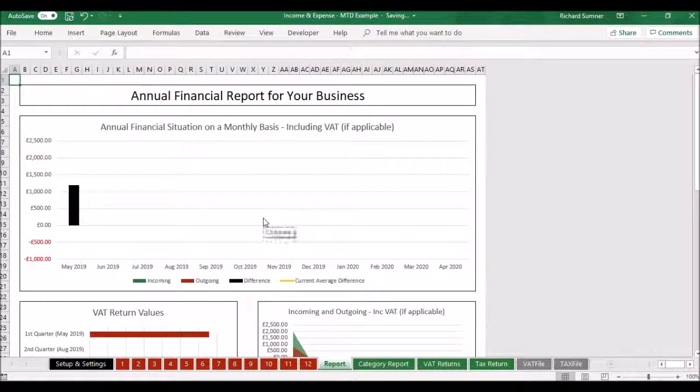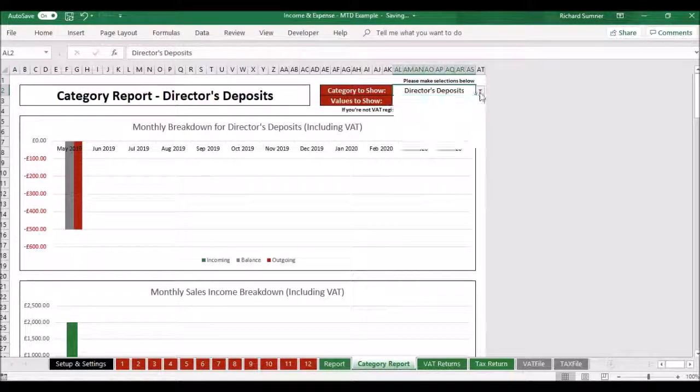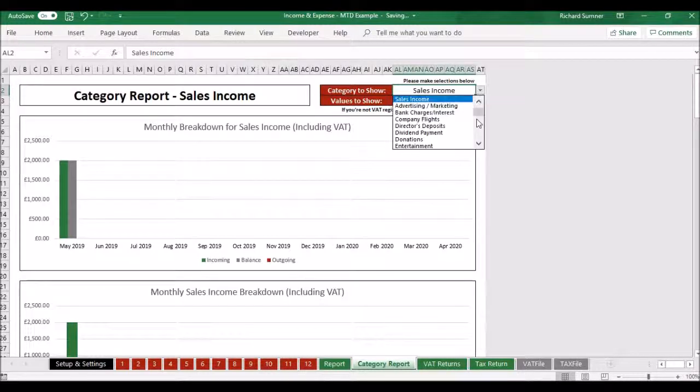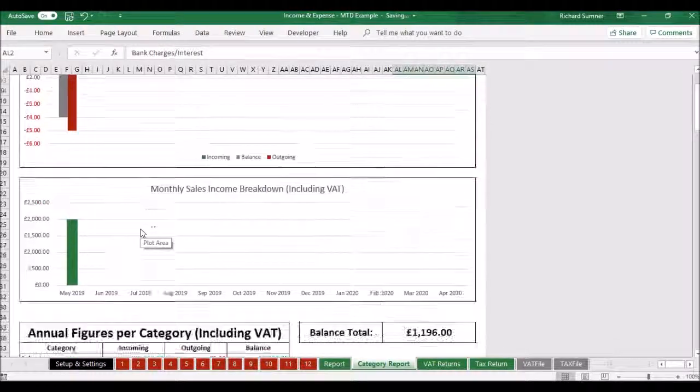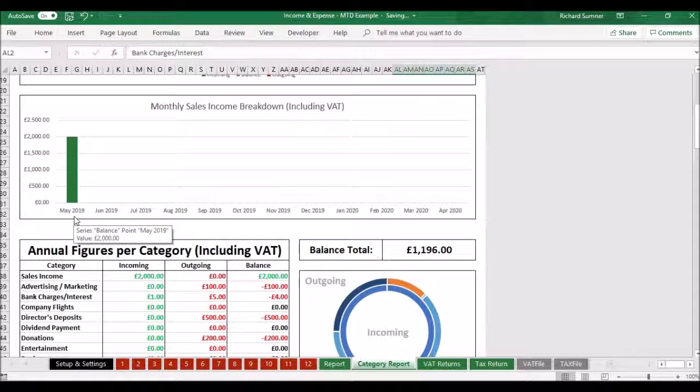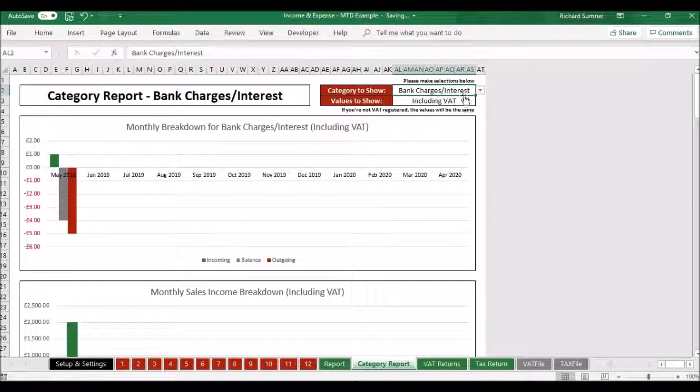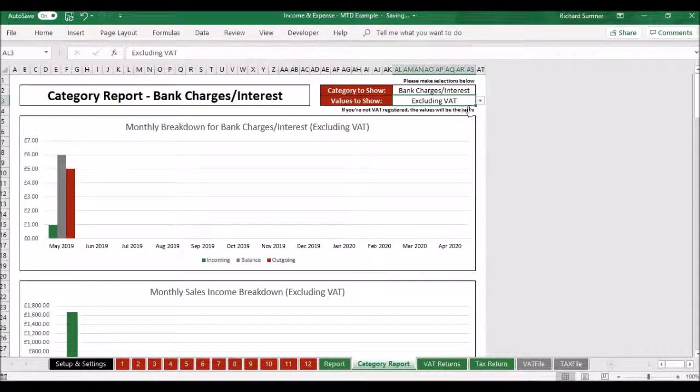But there's your general annual report. You can then come to your category report as well and select which one you'd like to see, say sales income, or bank charges interest, for example. You can see credits per month, debits per month, and your balance in gray per month. You can see your sales income per month, including VAT. If you want to see them excluding VAT, you just come up to the top here and select excluding VAT, and it will change the values.